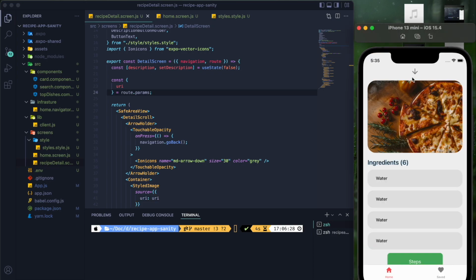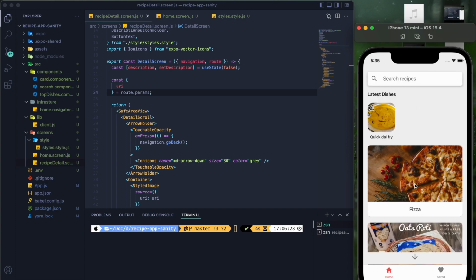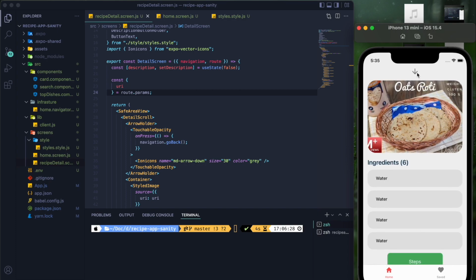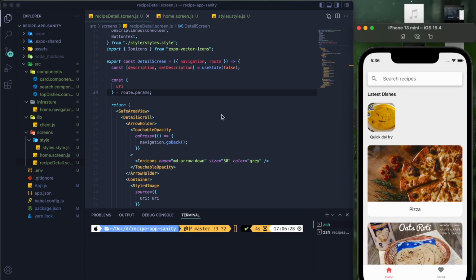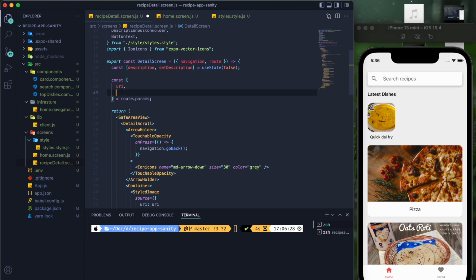Oh, you can see the error was there, I don't know why. So now we are having the image which we have here. If I just click on oats roti, we have oats roti. If I click on pizza, we have pizza. That's exactly what we wanted. Now the next step was for the ingredients.